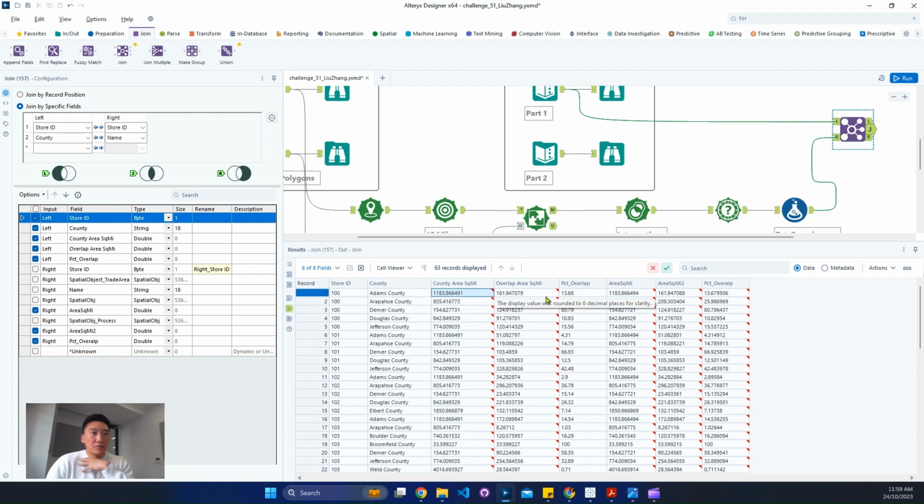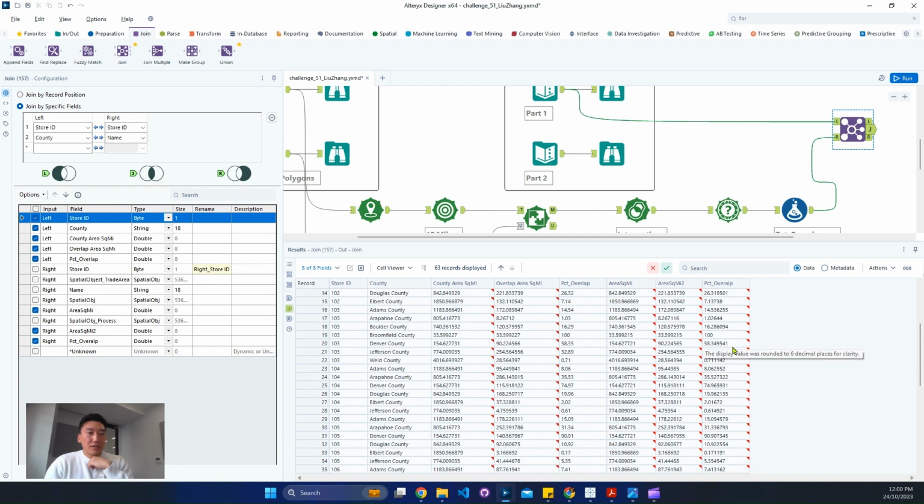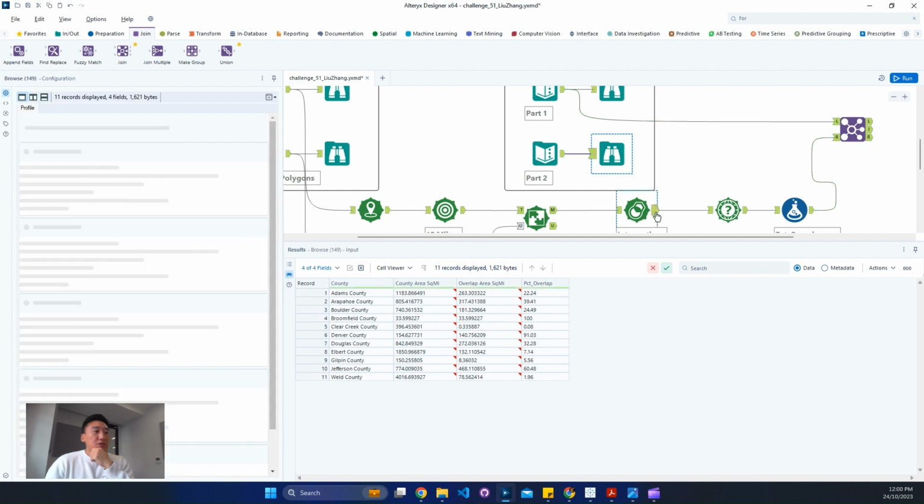So 13.6, 12.99. Yeah, so it's just up to the rounding of decimals. Otherwise, it looks all good. So that's done for the first part. The second part, we're still doing the same thing.